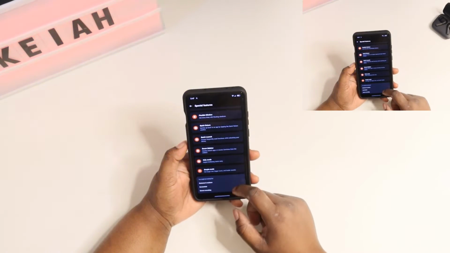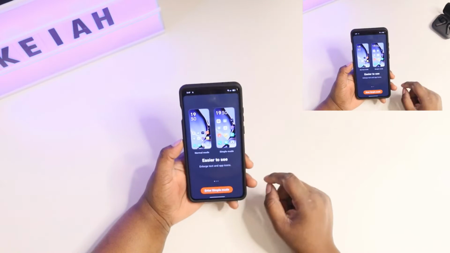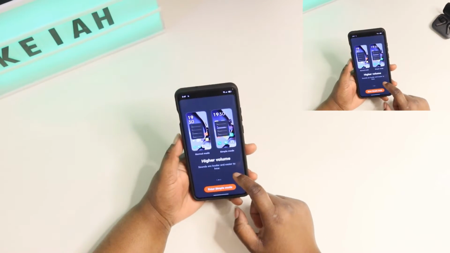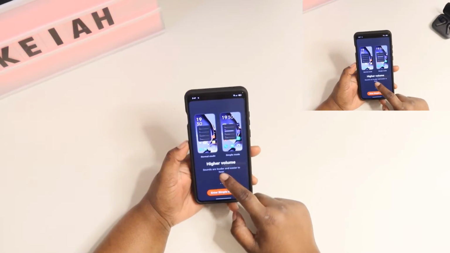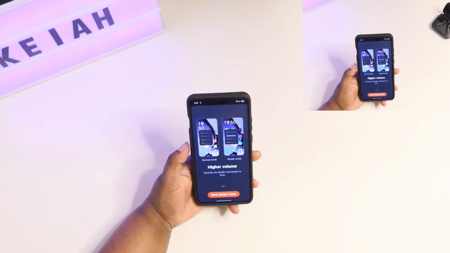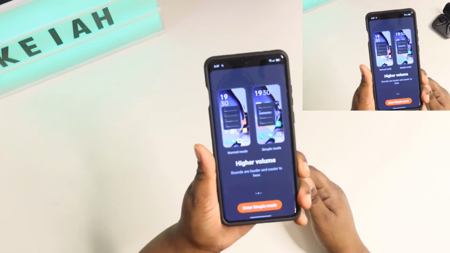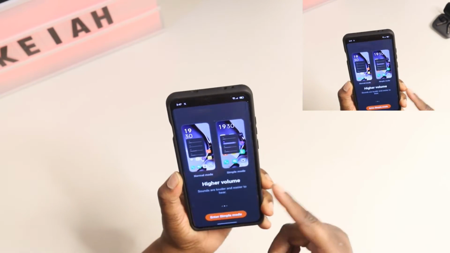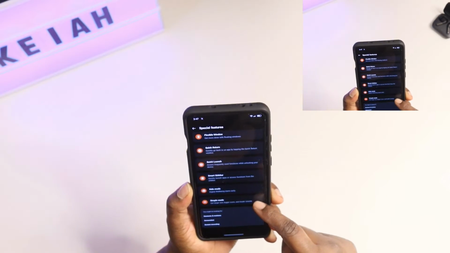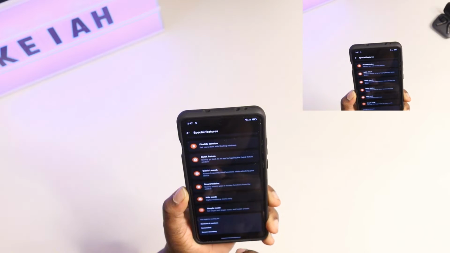Then you get your simple mode. So say you're an elderly person or just somebody that doesn't want access to customizing their phone to the potential that it's able to do. You can come in here and set up your simple mode and be just fine.